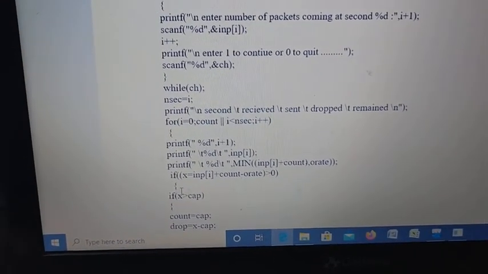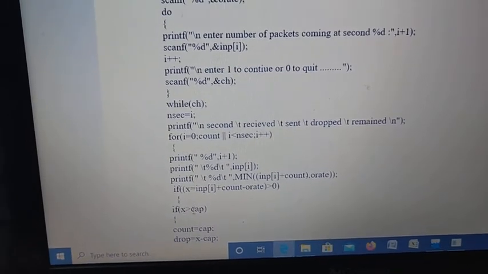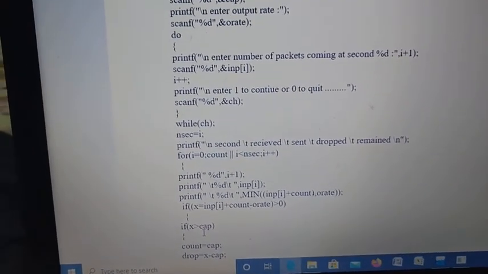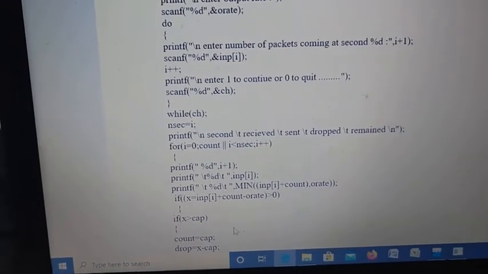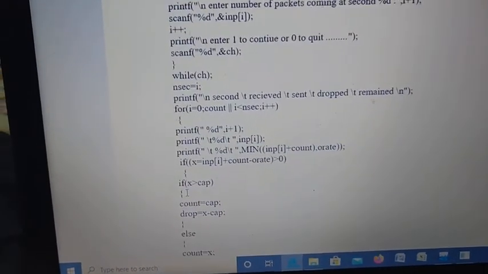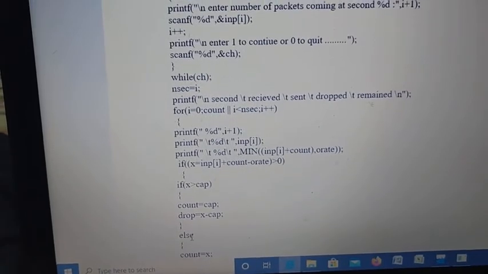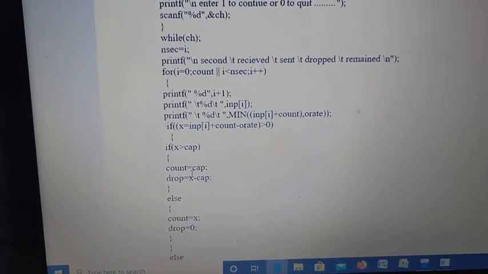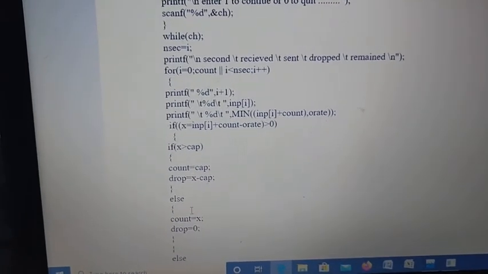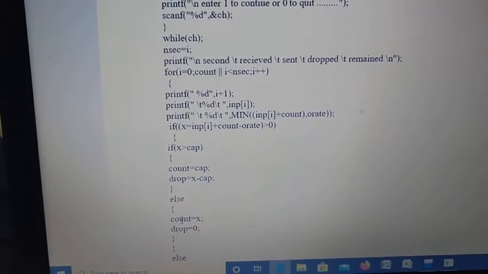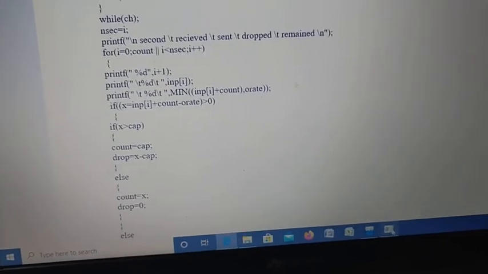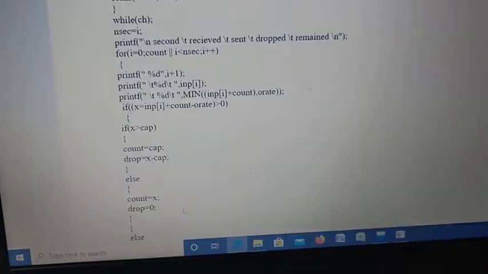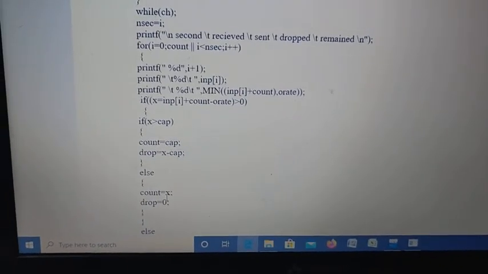So if x value is 2, now is 2 greater than 5, because the capacity value is 5? Is the condition true or not? No, the condition is false. So it is going to execute the else statement. In the else statement, count equal to x. What is the x value? It is 2. So it is assigned to count. Count is nothing but remain. So that's why we have got here 2. And what is the value of drop? The value of drop is 0.